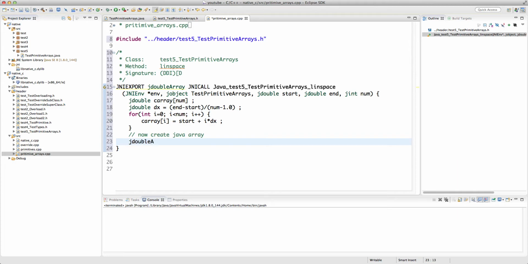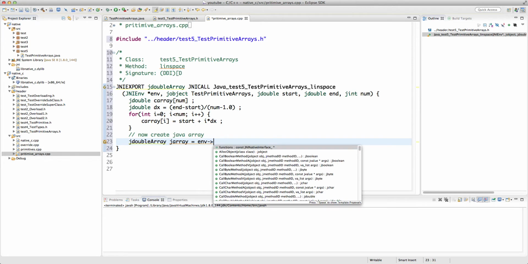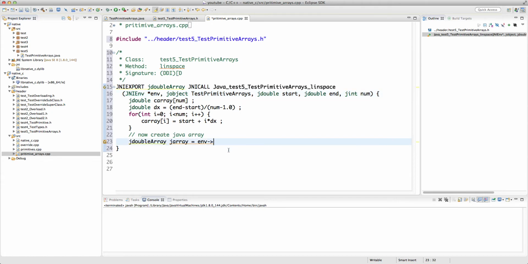So I have to use jdoubleArray jarray is environment, and then I cannot use dot. In C++ the Eclipse IDE already converts it to the arrow operator, not a dot operator, because this is a pointer. We can use this arrow and then say NewDoubleArray, and then the length is basically num, right? We have num, basically this num.